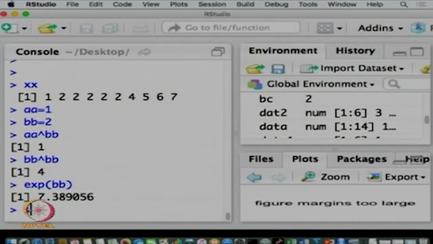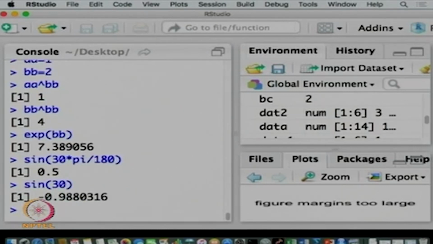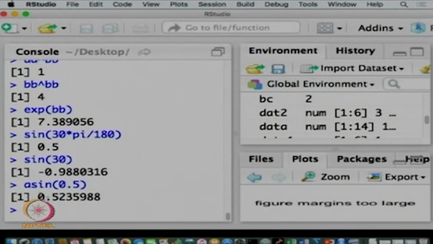You can have sine of 30. As I pointed out yesterday, you have to write 30 times pi by 180, in order to convert it into radians, and only then will you get the value. This is how you get 0.5. If you do sine of 30 directly, you will get some other value. So remember that we have to convert every degree into a radian in order to use the sine, cos, tan functions. You can do a sine inverse. Let's say we do an arc sine of half, and you get the value of 0.523, which is nothing but this particular value. So arc sine, arc cos.